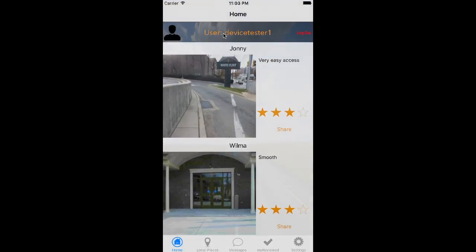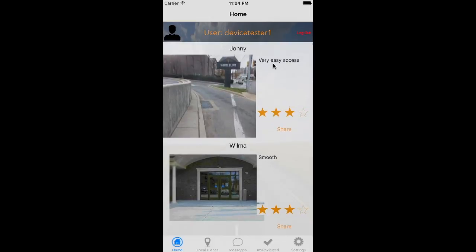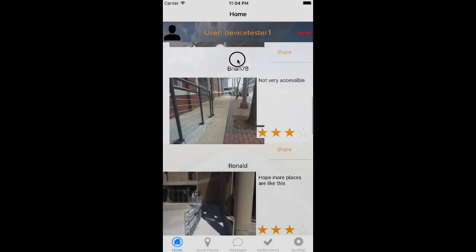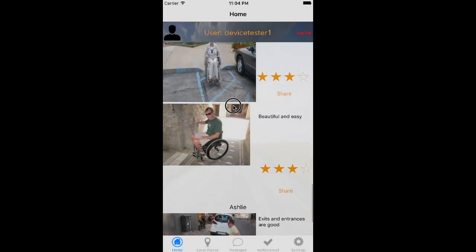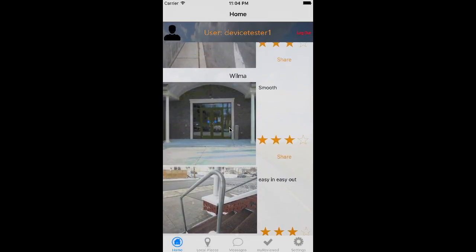As you can see, up top here we've got the user; the device tester 1 is the username. It has a logout button and also a place for a user profile pic, which this user hasn't set up yet, but when the user does, it will change and come up. This would be the home page. This is where other users would share pictures, ratings, and any comments they would have, and the user would also be able to share their posts. It's just a view with different pictures and ratings and comments from the different users.